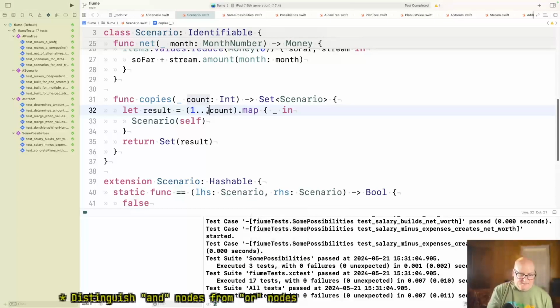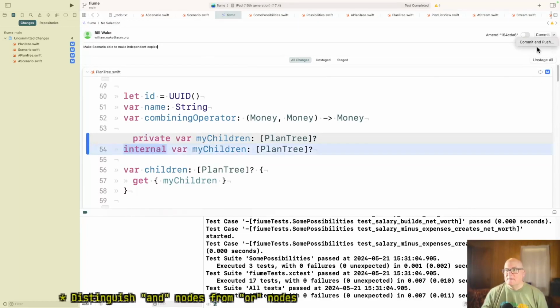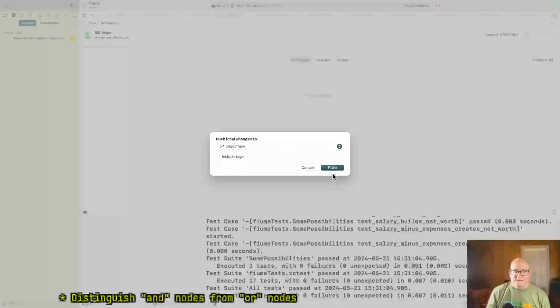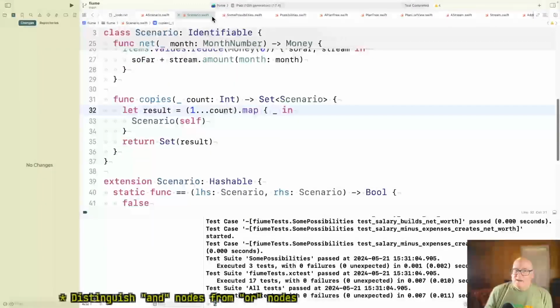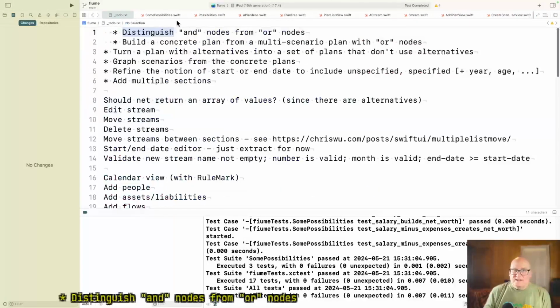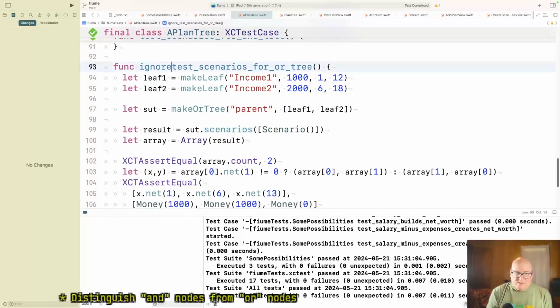All right. So let's capture this and then we'll take a break. Make scenario able to make independent copies. Okay, so I think that's the tool that's going to let us do this other one. I'm still floundering a little, but make sure that's good.